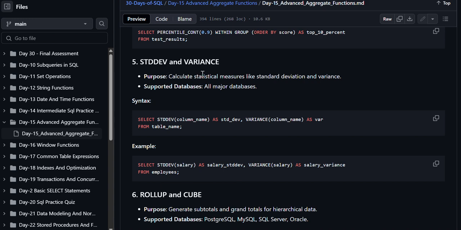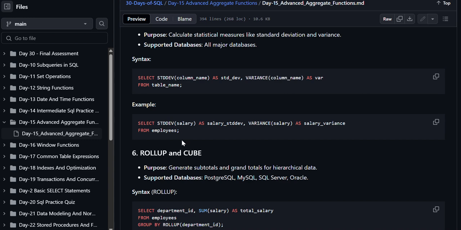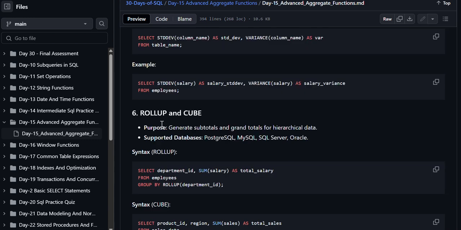Standard deviation and variance calculate statistical measures. They're supported in all major databases. SELECT STDDEV(column_name) AS standard_deviation, VARIANCE(column_name) AS variance FROM table_name. For example, SELECT STDDEV(salary) AS salary_stddev, VARIANCE(salary) AS salary_variance.